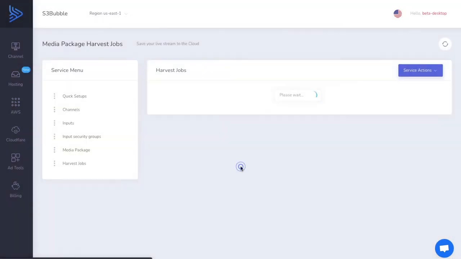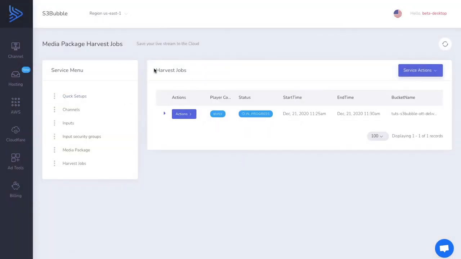What this is doing now is creating a harvest job. It's basically pulling all the data from MediaPackage and putting it into one of your S3 buckets, so then we can actually use it for playback. So we'll wait now until this harvest job has finished, from in progress to complete. I'll pause because it can take some time, especially if you've done a long stream, because there's a lot of processing going on. We'll just pause the video where this happens.